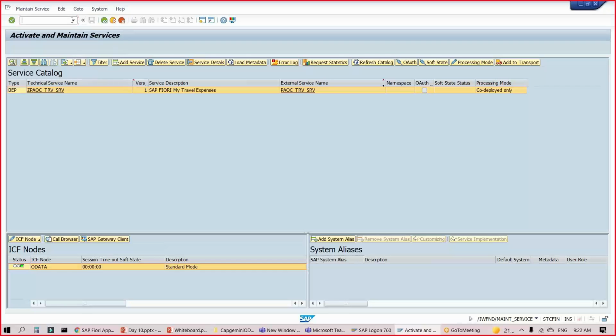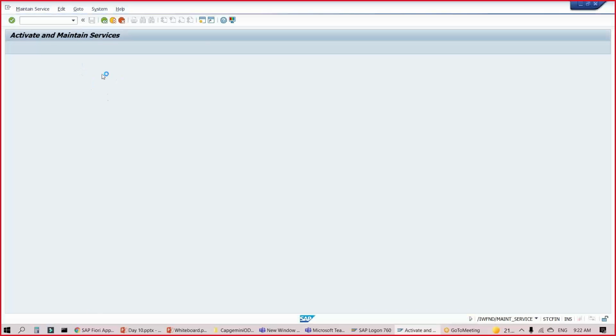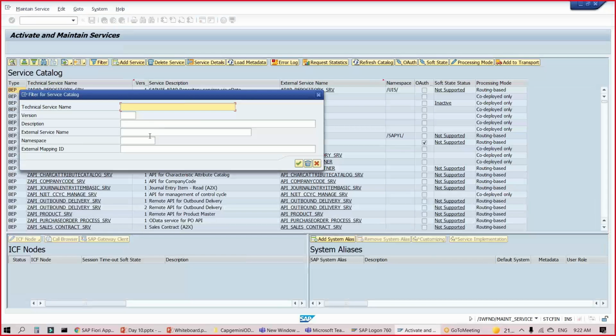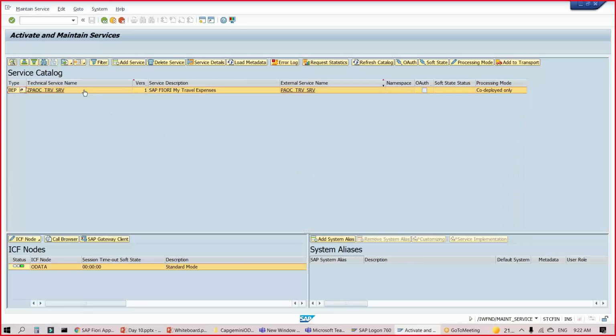I will go to our transaction code, the main service transaction code. And here I will search for this OData service in the filter to first see if it is truly active or not. And I realize, yes, it is active. Just to tell you, if in case it is not active, then you will see something like this. The ICF node will be deactivated.